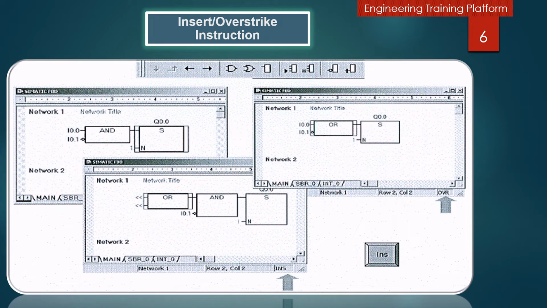Now we will discuss insert and overstrike instructions. In Step 7 MicroWin, you can toggle between two editing modes with the Insert key on your keyboard. If you drop an instruction onto an existing instruction while in the insert mode, the program editor moves the existing instruction over to make room for the new instruction. Or if you drop an instruction onto an existing instruction while in the overstrike mode, the program editor deletes the existing instruction and inserts the new instruction in its place.